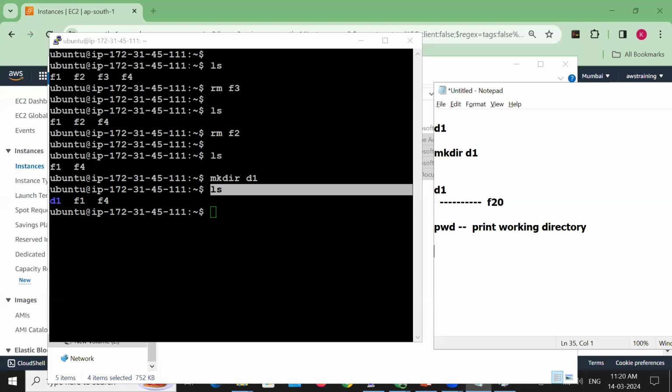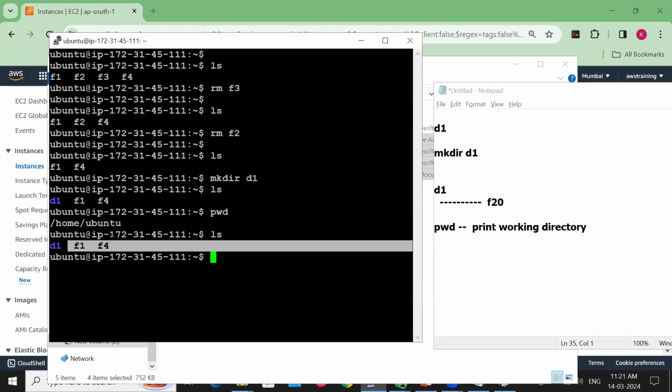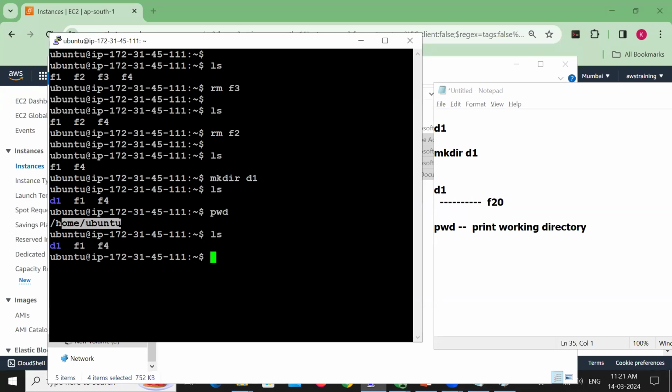Currently, we are working with Linux. What is the current location? Currently, which path are you pointing to? You can get it by using the command pwd, print working directory. Currently, you're pointing to /home/Ubuntu. This is your path. Now list. All these files, file 1, file 4, directory 1, whatever we have created, you have created inside /home/Ubuntu.